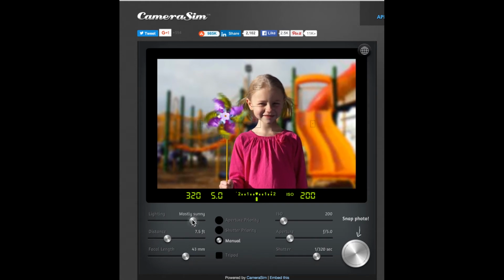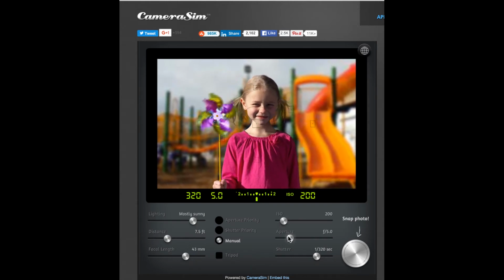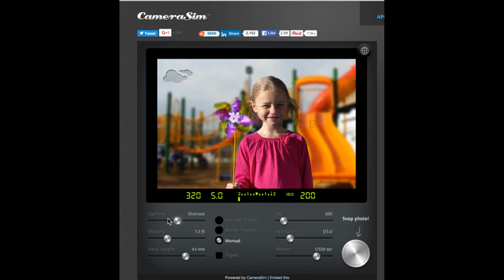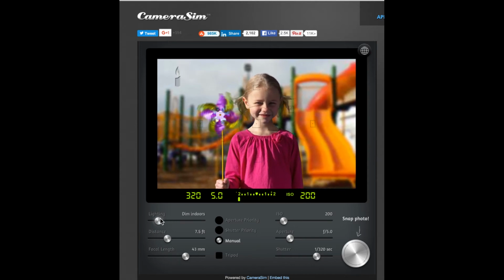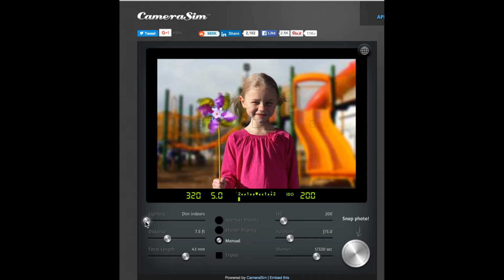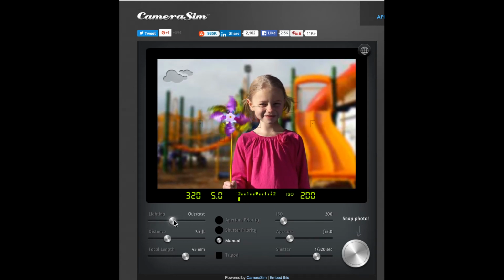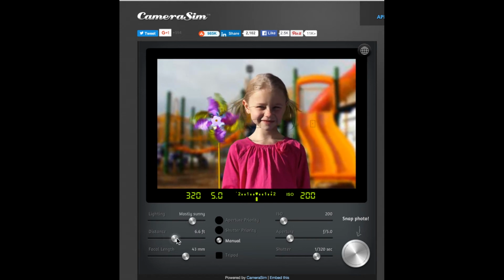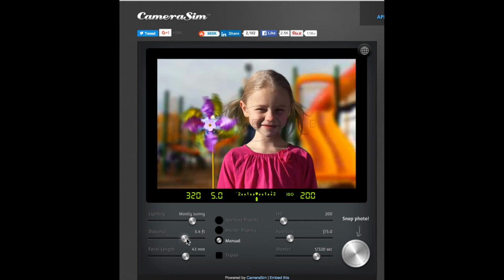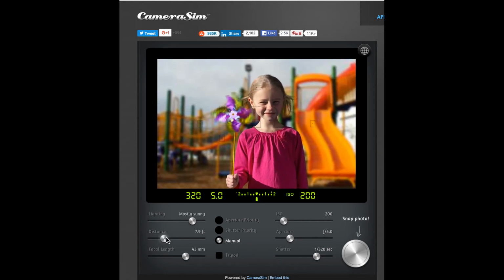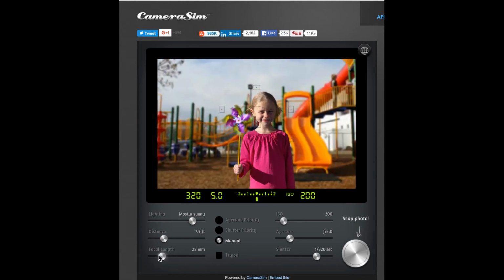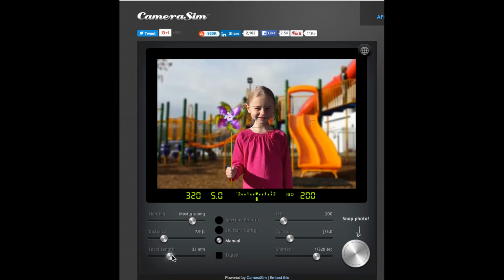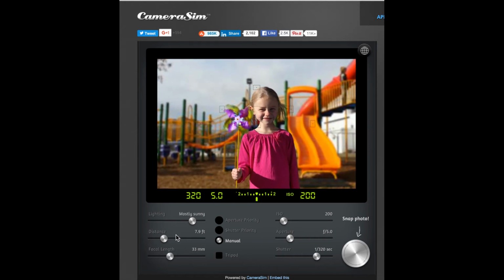Now, there's some other variables over here aside from the triangle of ISO, aperture, and shutter speed. This refers to the overall lighting. So you can make it bright indoors or dim indoors. So this isn't a camera setting, but it's a way of adjusting the simulation here. Distance here refers to how far you are from the subject, which can greatly affect the impact of your photo, depending on what you're going after. And then the focal length here is whether you're wide angle or more of a telephoto zooming in. So play with all these variables here.